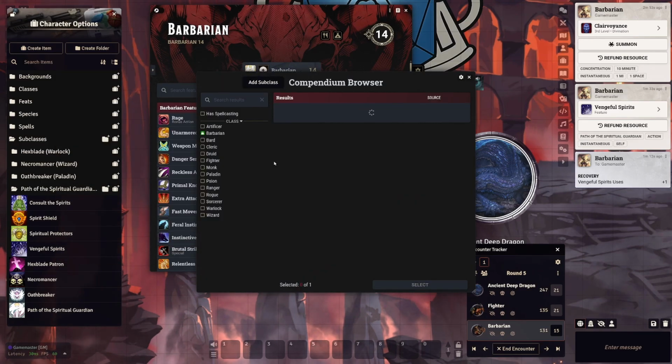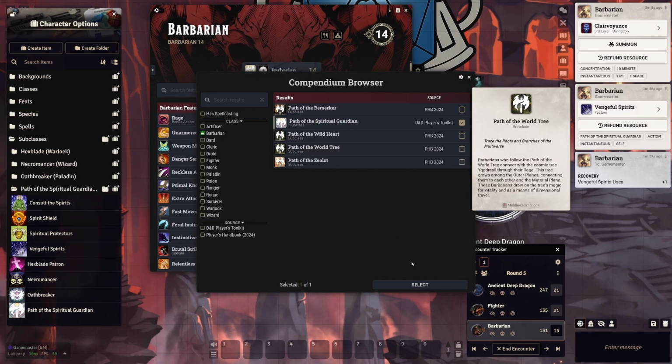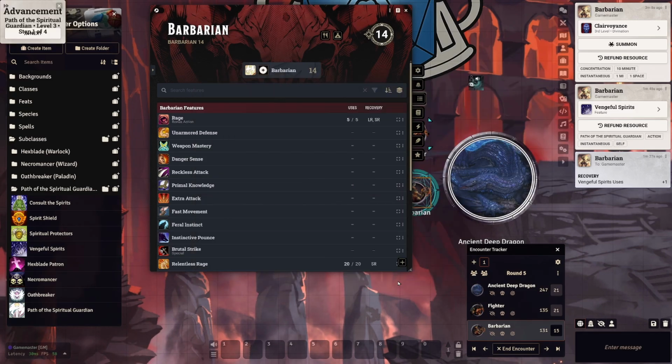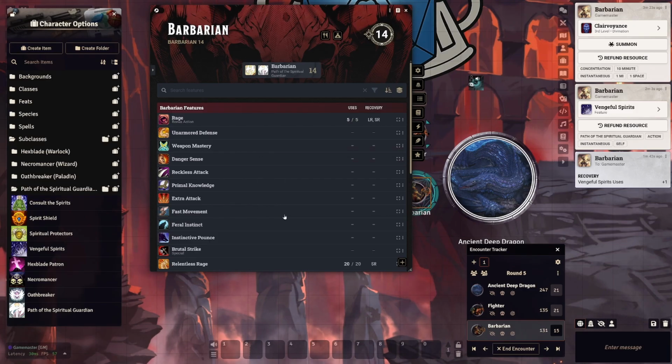Let's just test it. We go here. We're going to add the subclass feature right there. And then it goes through the advancement, says, hey, you're level 14. You just now added this subclass, and we need to make sure you know what you get. So level 3, you get spirit protectors. Level 6, you get spirit shield. Level 10, you get consult the spirits. And level 14, you get vengeful spirits. There we go. It's done.